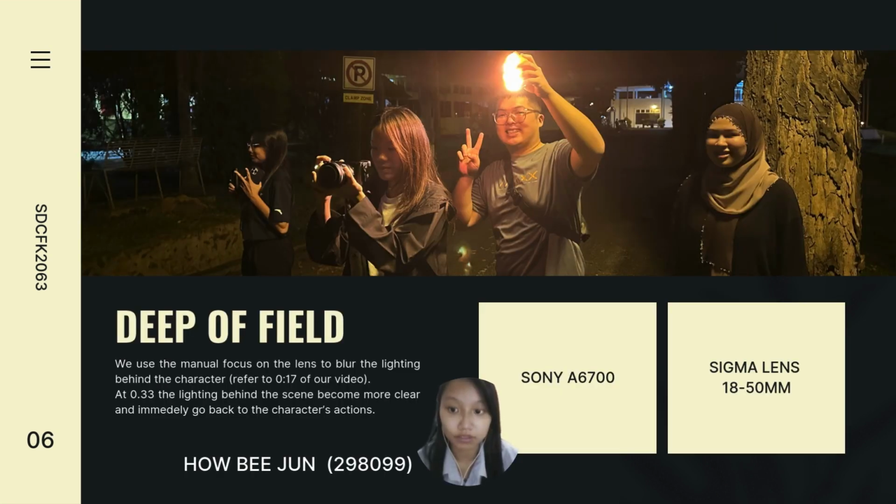Tip of the day: we use manual focus on the lens to blur the lighting behind the character. Refer to 0:17 of our video. At 0:33, the lighting behind the scene becomes clearer and immediately goes back to the character's action.